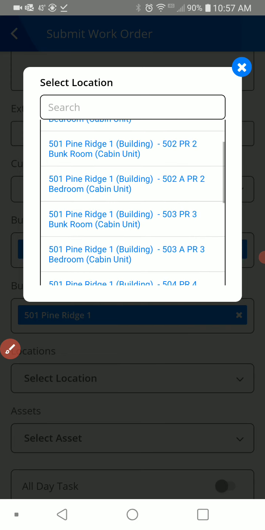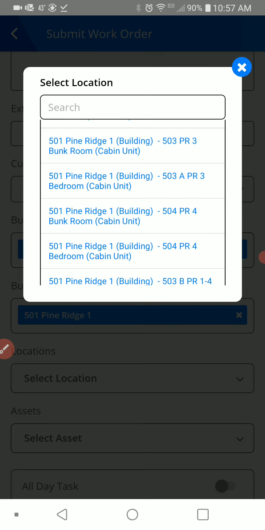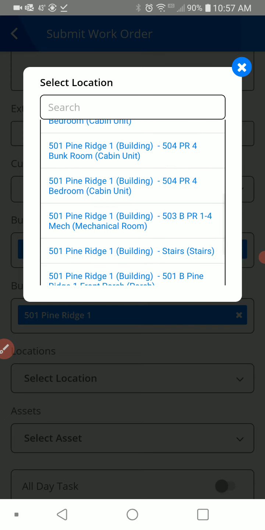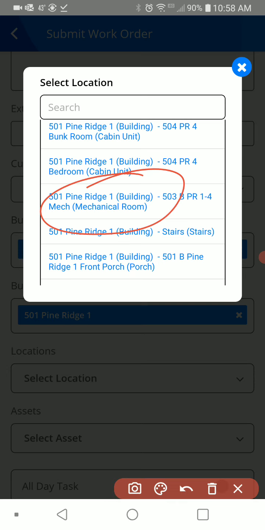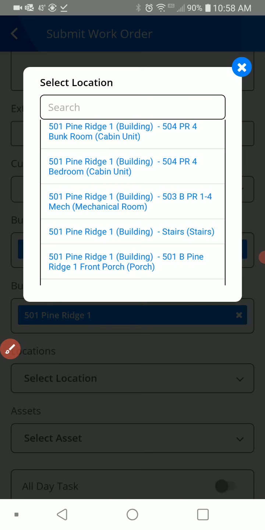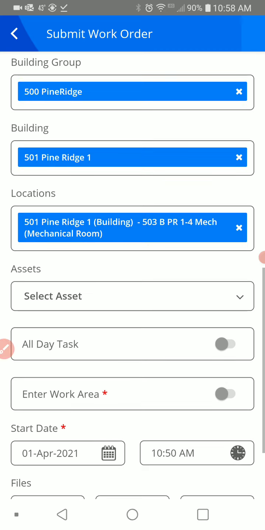So in this way, 3 is going to have an extra one because it's going to have a mechanical room in there. Actually, no, we did that differently. Never mind. So you can see the mechanical room is right here. So we're going to select that. I don't think I have anything attached to it right now, but mechanical room. There you go. So that's all set up there, and that's all you really need to do.